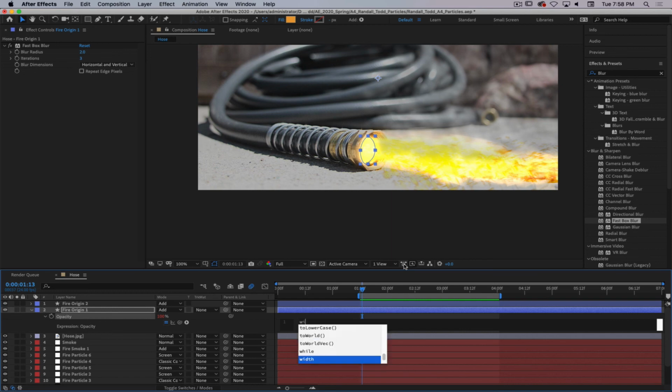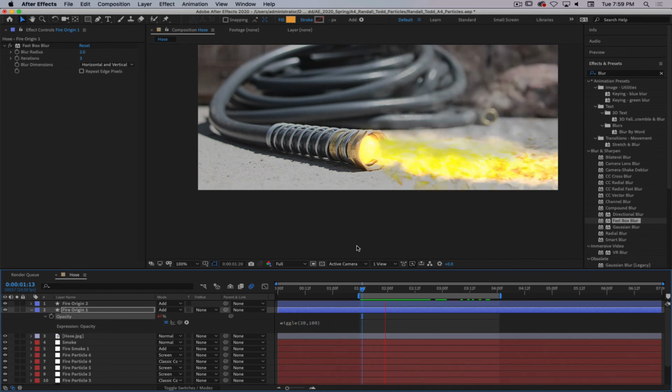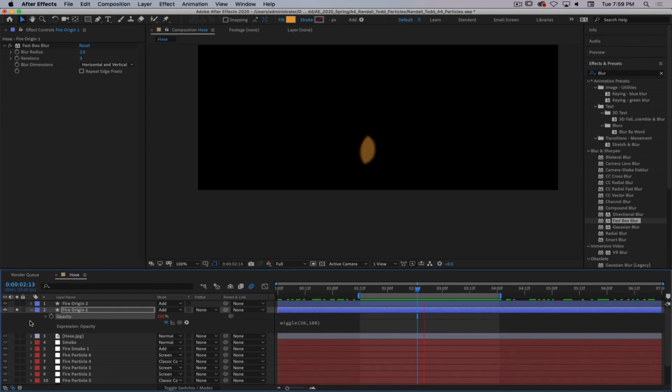So I'm going to type in wiggle and then parentheses, and I'm going to go like 20 comma 100, and I'm going to see what happens. Let me solo this so I can see if this is actually working. Okay, so there you can see it's kind of flashing like a little candle, right? That's exactly what I want.